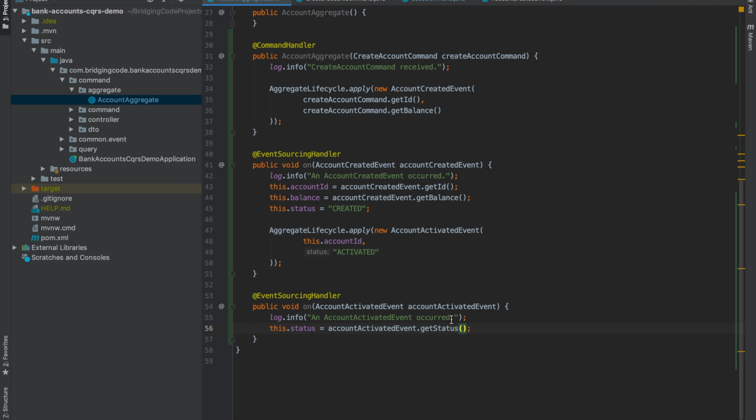So let's do a little recap of what we just did here. For any create account command that our app receives, we write a command handler method to handle that command. We handle that command by applying an event on the aggregate called account created event. The account aggregate generates that event and we wrote a method to handle it. In this event, we updated the latest state of the aggregate and applied another event called account activated event to activate the newly created account. And then we write another method to handle that event by just updating the status to activate it.